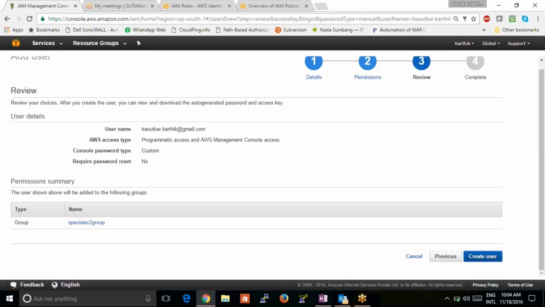Next, okay, username basudka.karthik, access type programmatic access and AWS management console access, password himself created custom. He said no, no password reset required on the first login, and he's a member of the special EC2 group. For the special EC2 group, we know that we have given the policies of only EC2 read access. So create user.